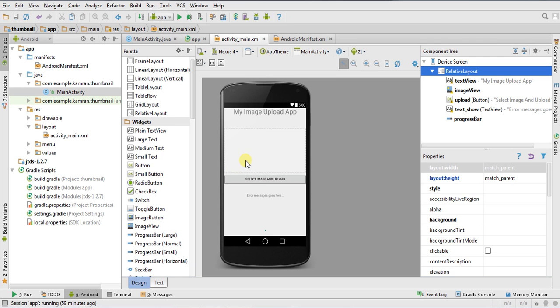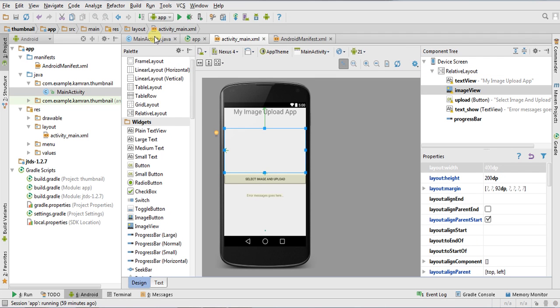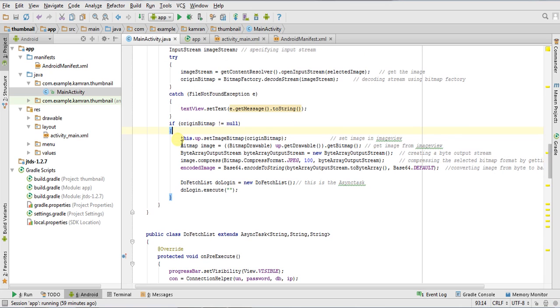It will be set in the image view over here. So after this, I am getting the image from the image view and saving it again in the bitmap in this line, and in this line I am creating the byte output stream.